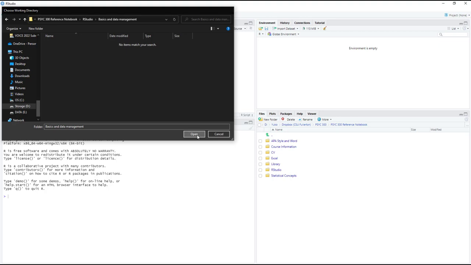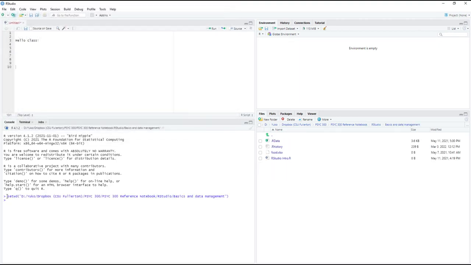Makes sense, right? So I would open it and then look. There's nothing here in the script because I didn't write it down, but here in the console, RStudio told me that it ran this command. setwd means set working directory, so the working directory is where RStudio will work in this particular session. Something to know about the console is that if you hit the up arrow, it will recall the commands that you ran.